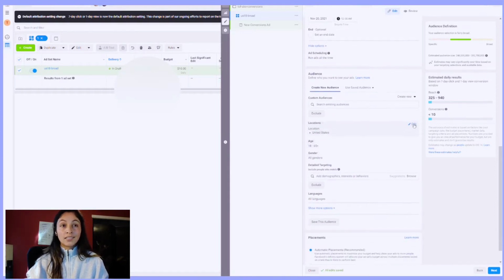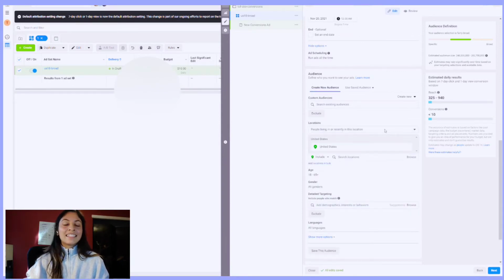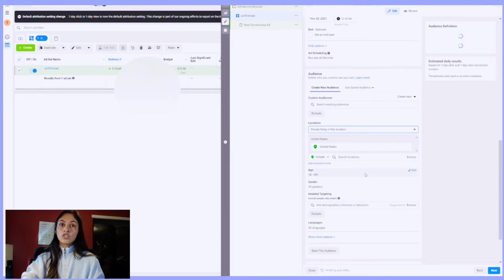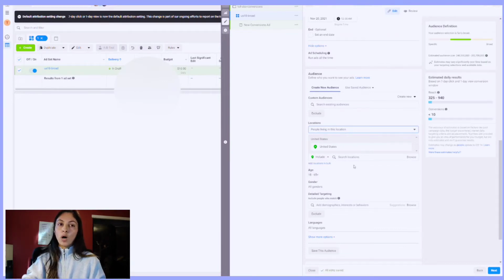And here, this is important: if you only sell products in the United States, I highly recommend that in the location you select only people living in this location, because this way you're not going to be spending money showing ads to people who are not in the location, who maybe were just traveling to the United States. If you don't sell the product outside of the United States, then you're going to be wasting money because they're not going to be able to purchase the product, right?